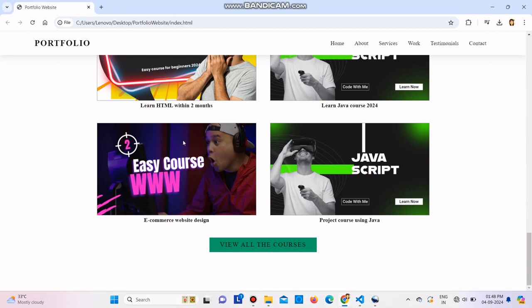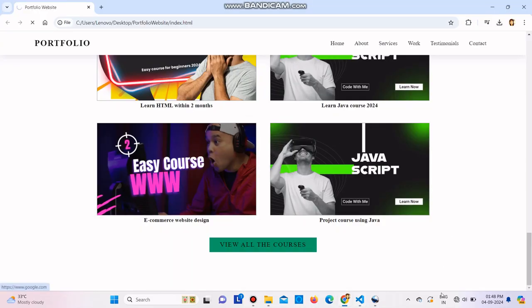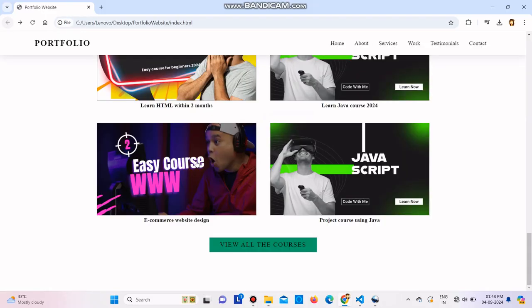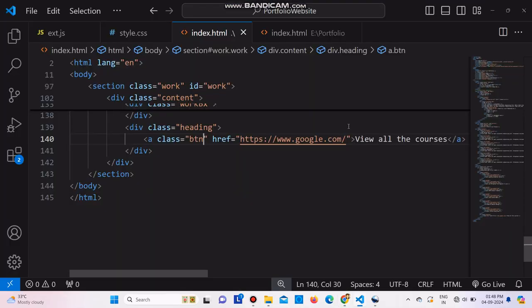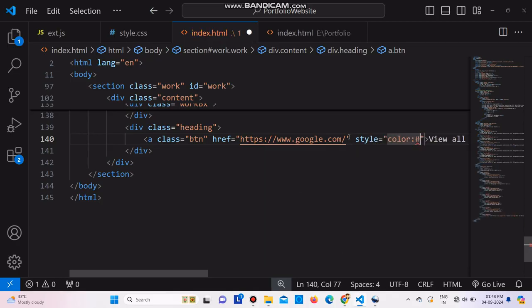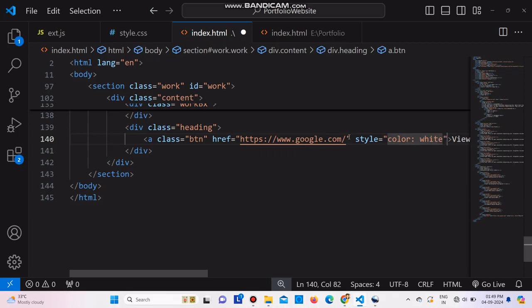One last thing I want to do is change the color of the text here. Here it is black, I want it to be white. So I just need to change only one feature. So I will make it inline. Now if I press View all my courses, it is coming blank because my internet connection is slow. Otherwise the Google form will come. Now here I will just give the style to change the color of the text. I'll give color white. You can give the color name, or otherwise the hash code for the color. Now if I refresh it, it is coming in white.